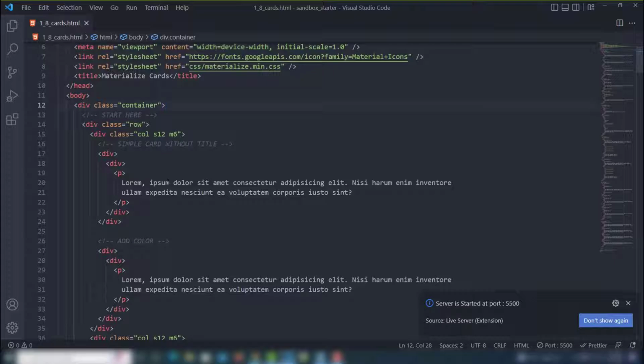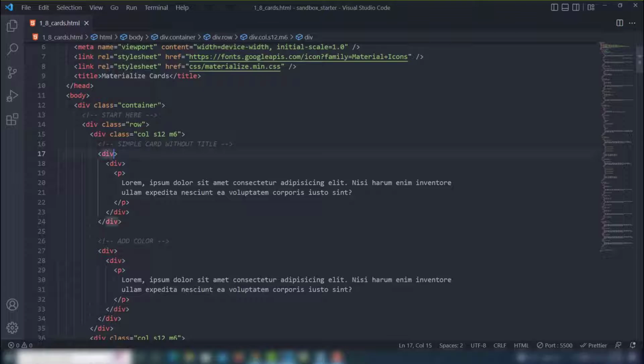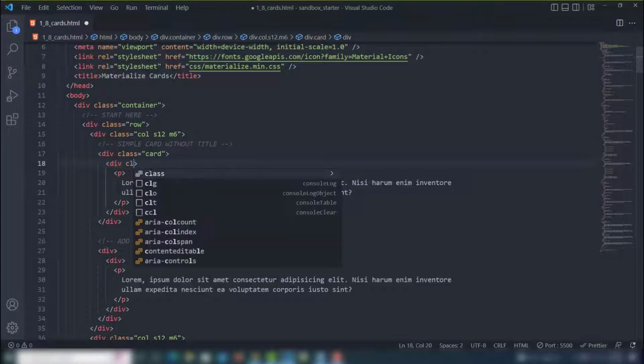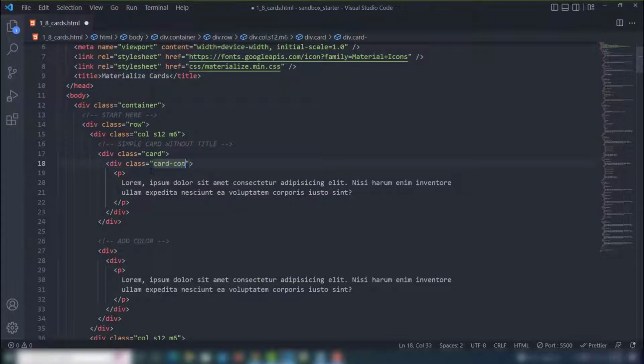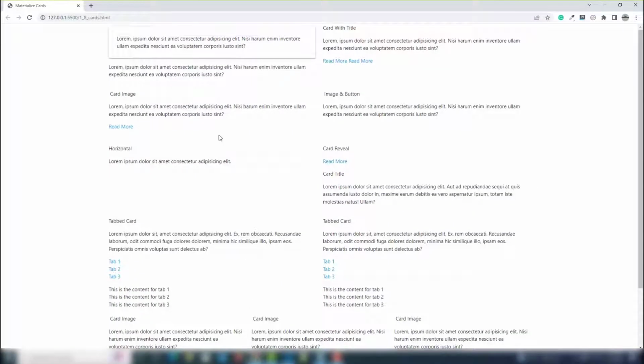So first of all, I made the basic structure of the HTML. We just need to assign the classes on each section to display the card, right? So the first thing, I will assign the simple class card on the div, and inside the second div I just assign the card content, right? This is a normal card. Save that and let's check it out now. As you can see, this is a simple card.